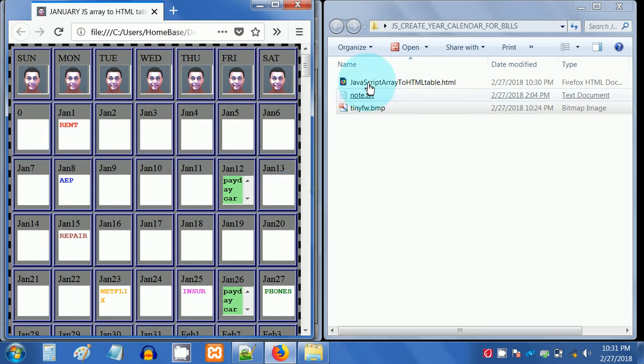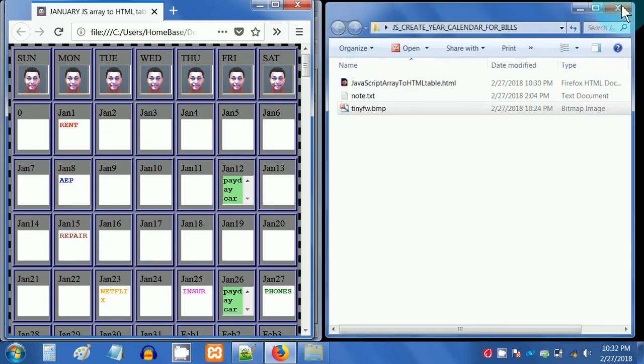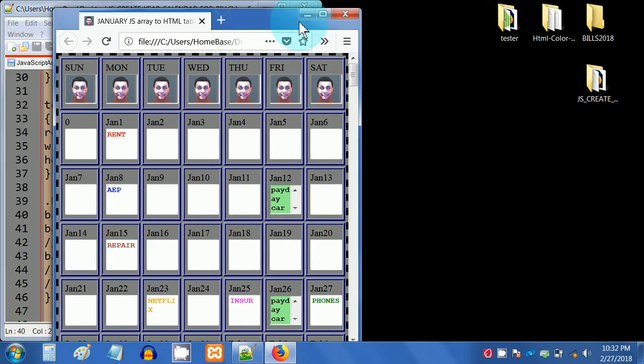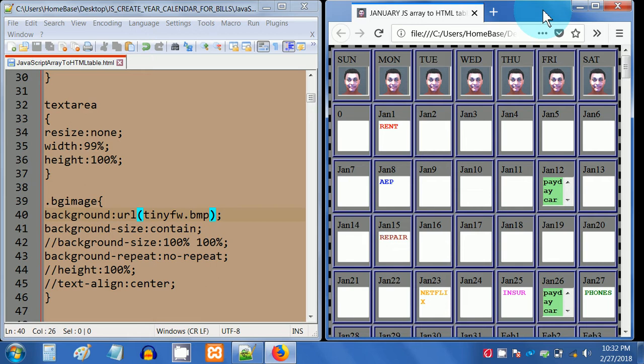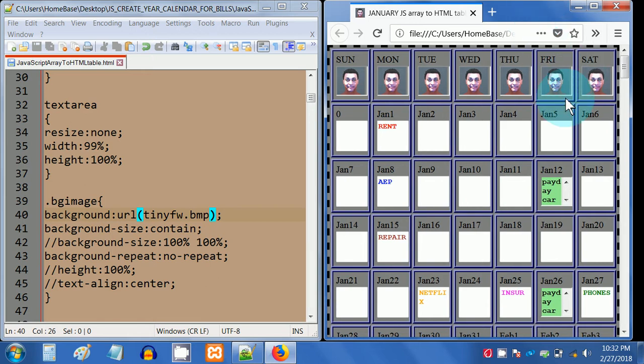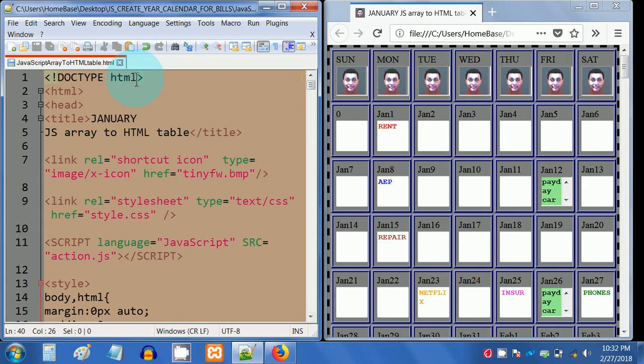Okay, let's see. So I showed you the three things that are inside of my folder. The HTML file, this little text file that basically is just some notes to myself that has nothing to do with the file's execution, and then this tiny bitmap file that I use for image purposes. So we close out of this. Let's slide this over here, and now we have the code next to the web page output. Might as well start at the top.